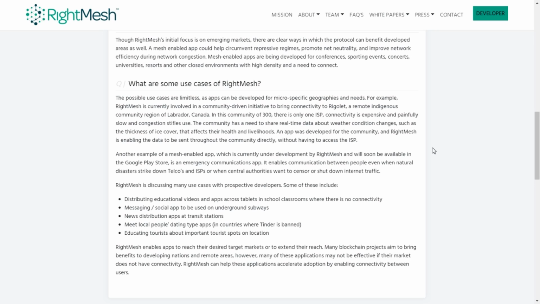So their problem was solved by developing an app. RightMesh is enabling the data to be sent around the community directly without having access to the actual internet service provider or the gateway.